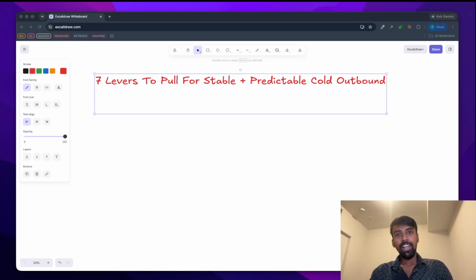Hey guys, so I send anywhere from 5,000 to 10,000 emails per day for myself and my agency clients. I do AI lead generation and I book anywhere from 5 to 10 calls every single week on a predictable basis. I've not left a single week unoccupied in the calendar for months on end so far. And I just wanted to go over quickly what makes cold outbound predictable.